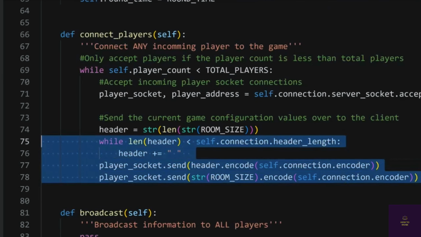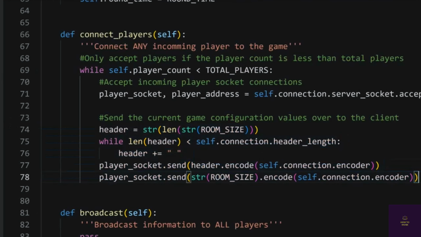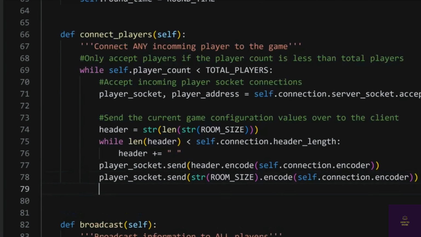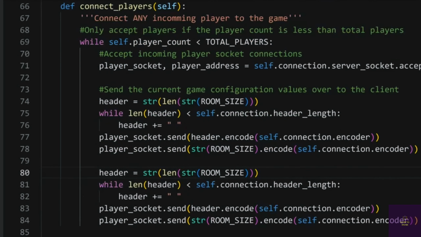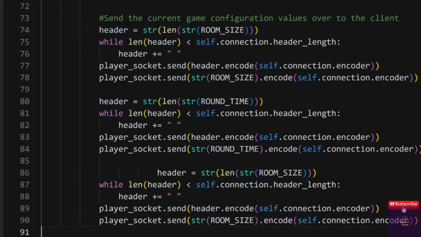So what I'm going to do is copy this whole thing, and we're going to paste it, I think, 3 more times, because we're going to send 4 pieces of information here right now. So we'll do 1, 2. All right, so here's our second one. Our second piece of information that we'll send over, I'm just going to change room size to round time. And we'll change room size to round time right here. And then we'll do another one. All right, bring this to the correct location.